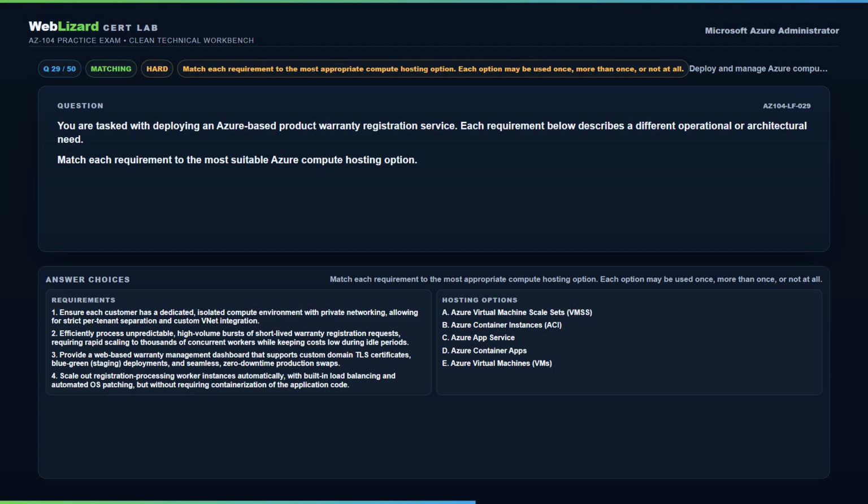2. Efficiently process unpredictable, high-volume bursts of short-lived warranty registration requests, requiring rapid scaling to thousands of concurrent workers while keeping costs low during idle periods. 3. Provide a web-based warranty management dashboard that supports custom domain TLS certificates, blue-green staging deployments, and seamless zero-downtime production swaps. 4. Scale out registration processing worker instances automatically, with built-in load balancing and automated OS patching, but without requiring containerization of the application code.